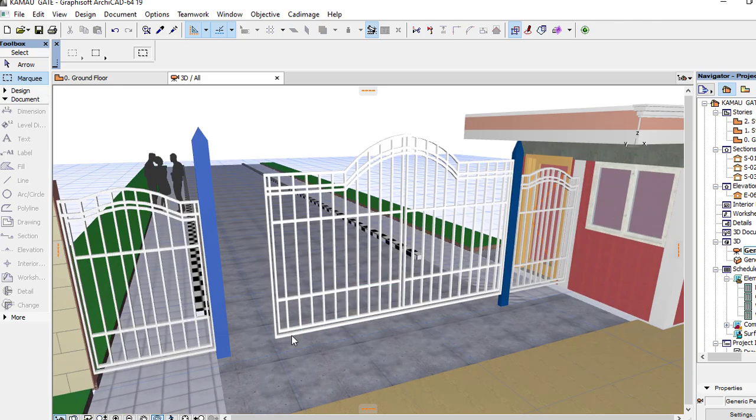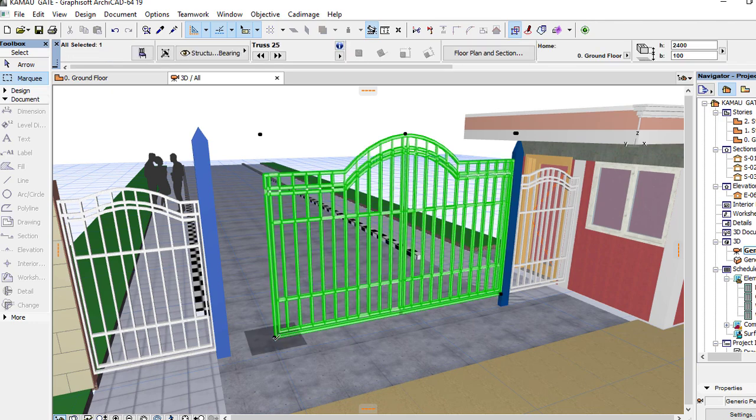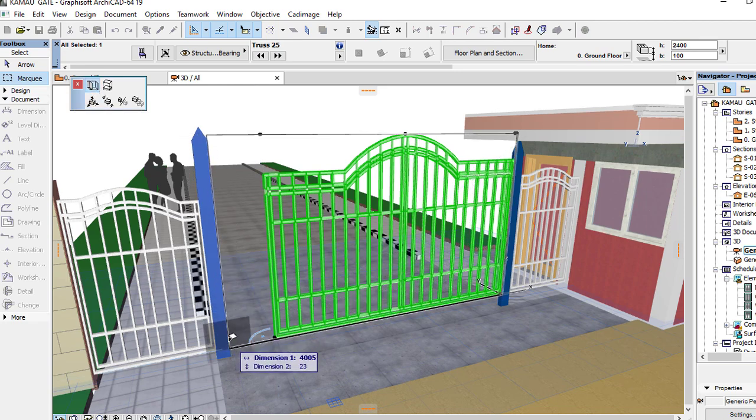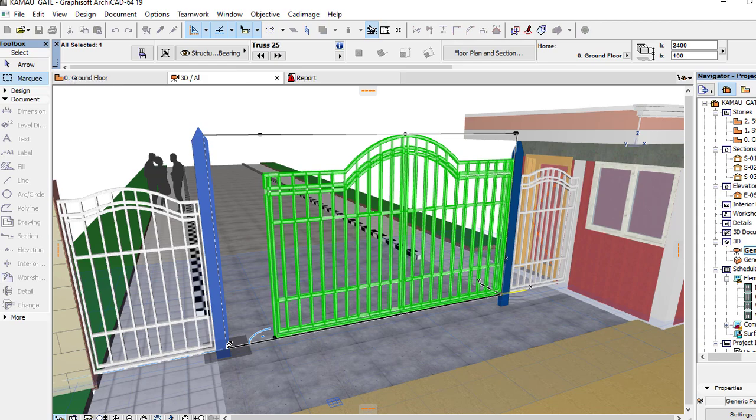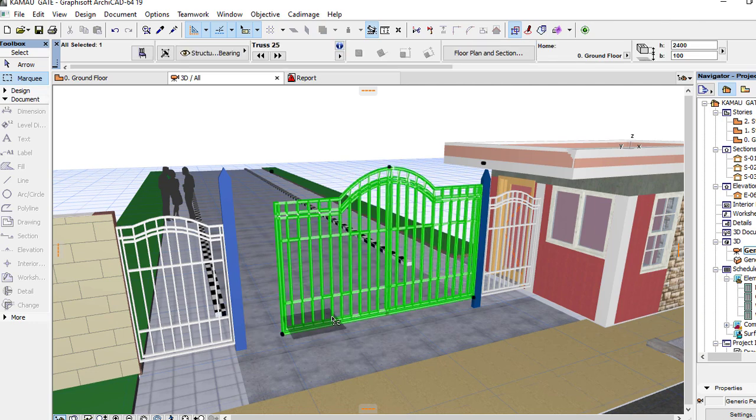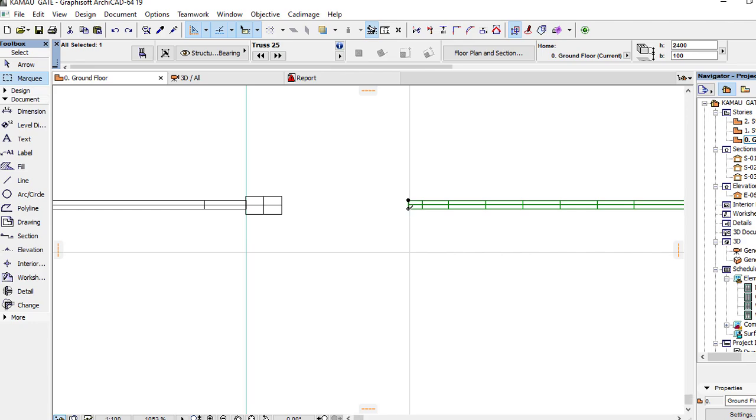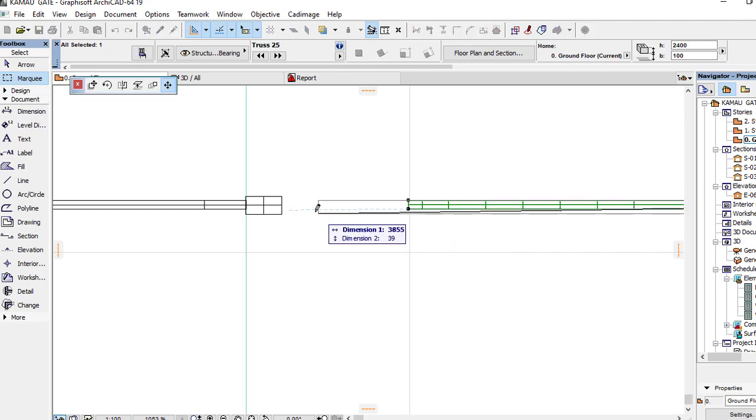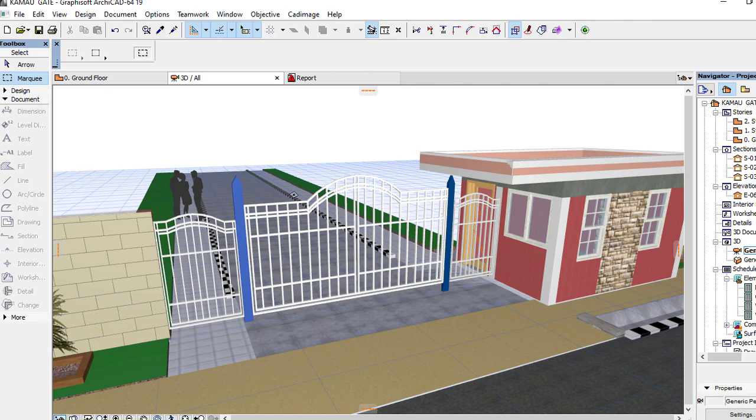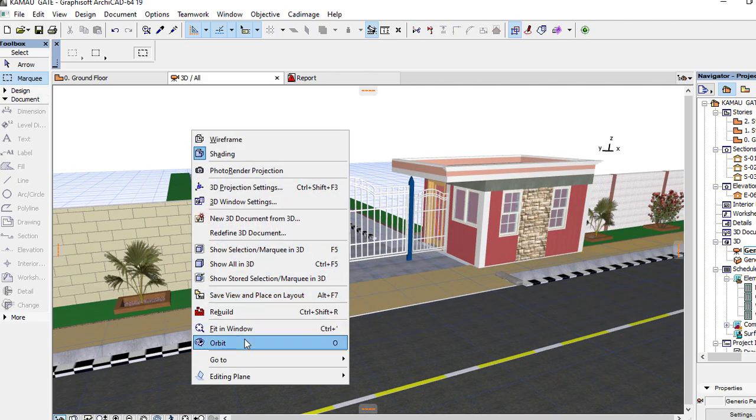So if it does not fit, I can just select the gate and then I click the black node and stretch. Select the stretch command and then stretch the gate to fit the space. So with that one it will be distorted. So the best place to stretch is when it is on plan to avoid distortion. So you can just stretch when on plan to fit the space, as you can see.